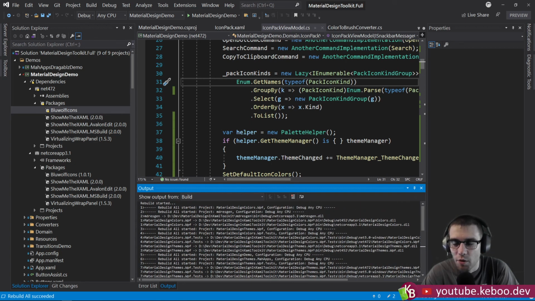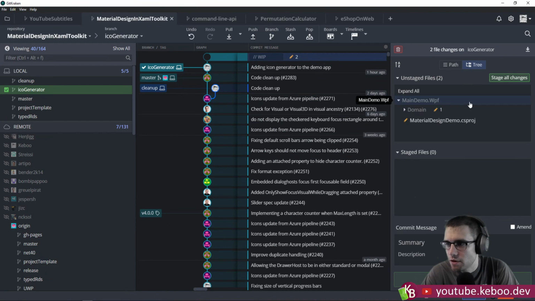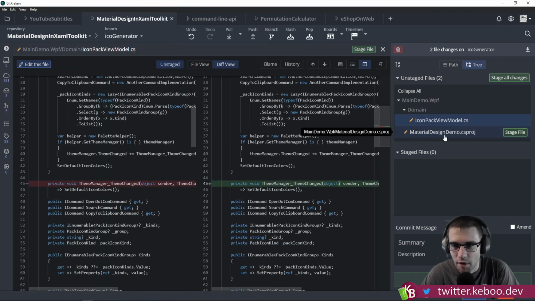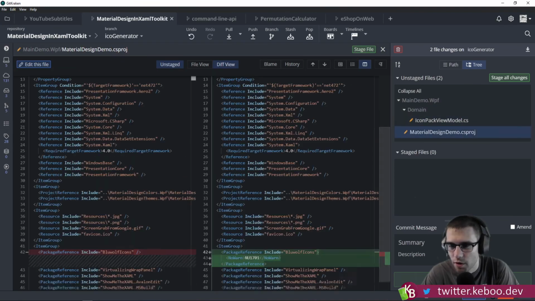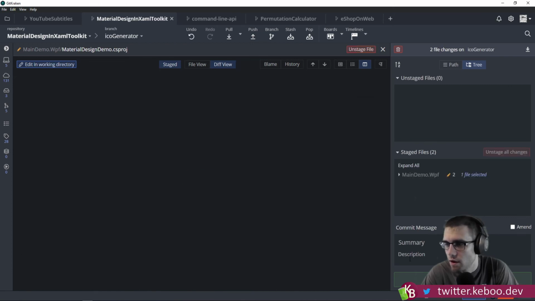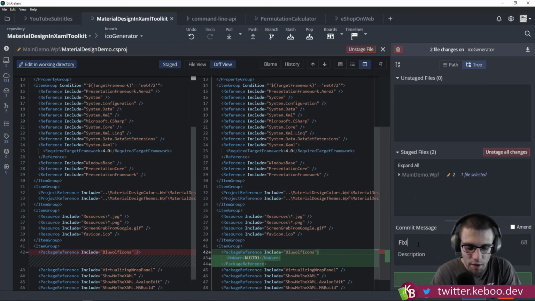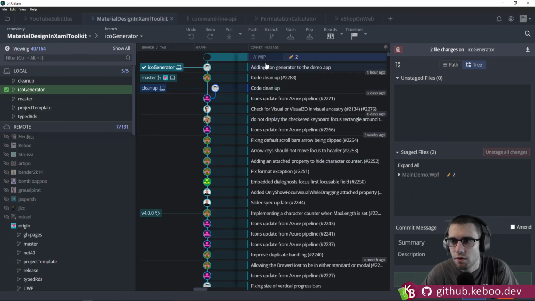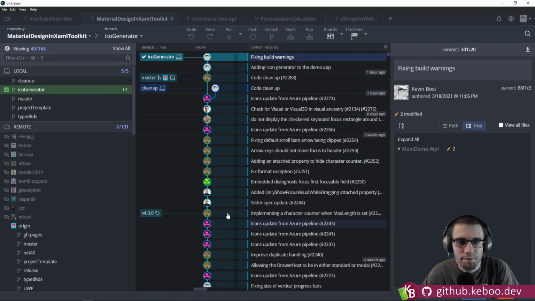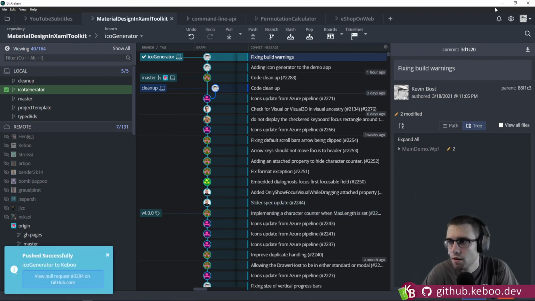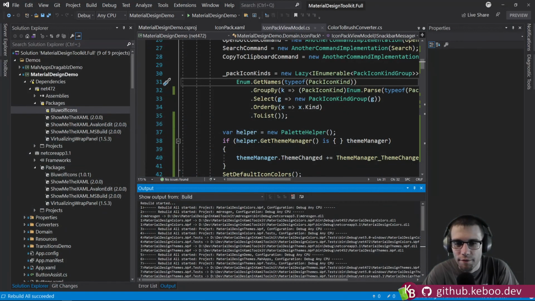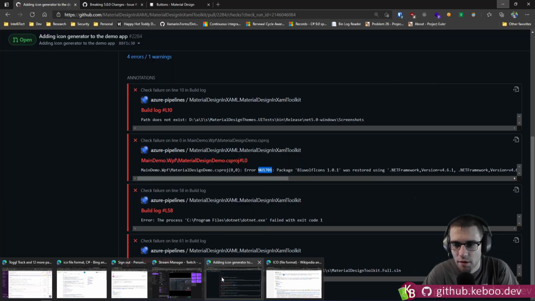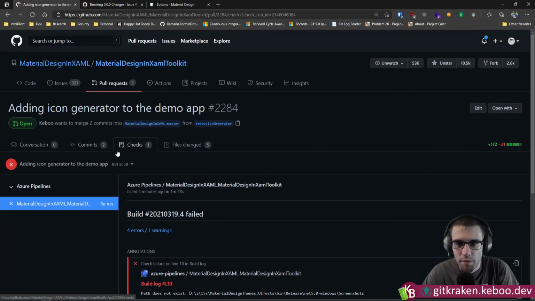So let's see. Fix the nullability warning. Fix the NU1701. Fixing build warnings. And we'll push that again. Then hopefully this will kick off and succeed, which would be great. So we come back here, and this should restart momentarily once DevOps sees the new commit.